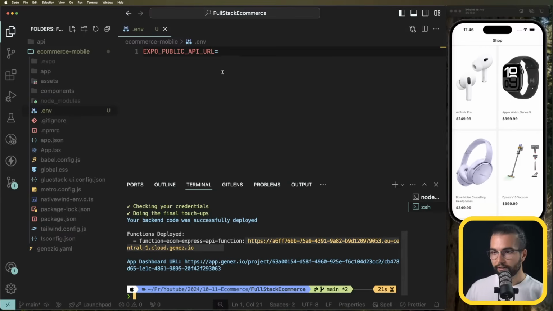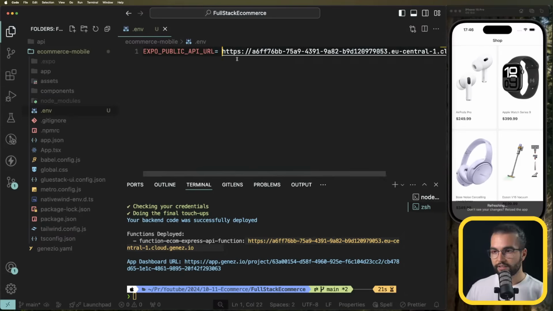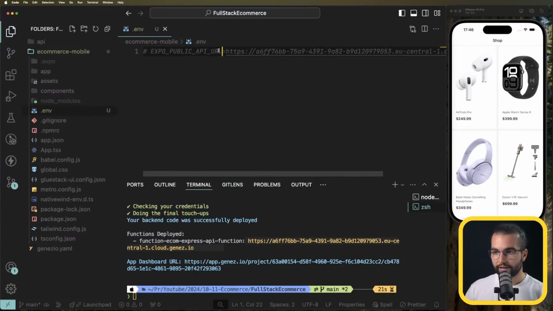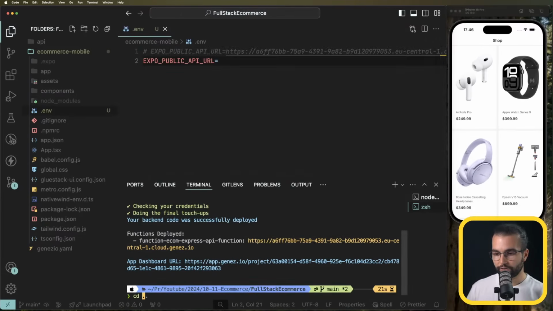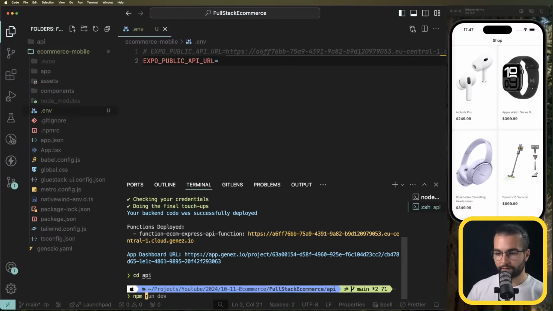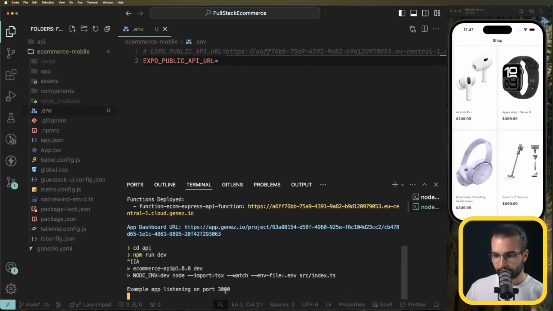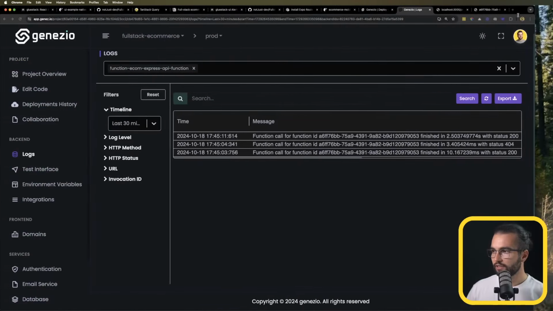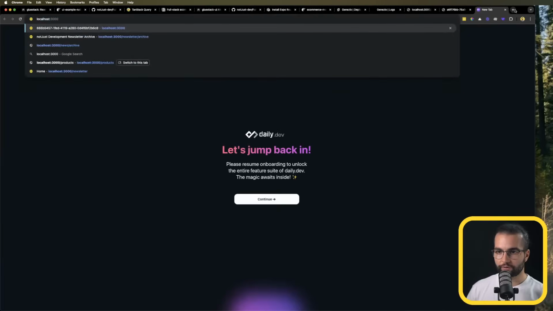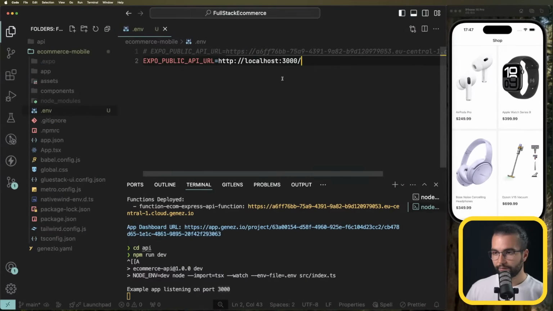So here, if you're running your API remotely, I'm going to add the Genesio URL here. This is my production variable. And if you're running it locally, if I do cd api and npm run dev, it's going to listen on port 3000. So it should be localhost:3000. I'm going to copy it and paste it here. So this is going to be the environment local, and this is going to be environment production.